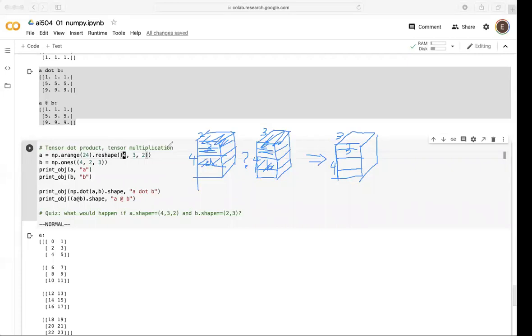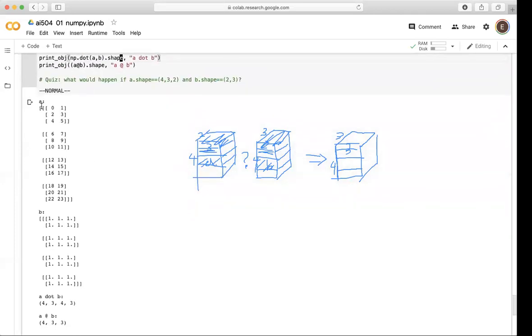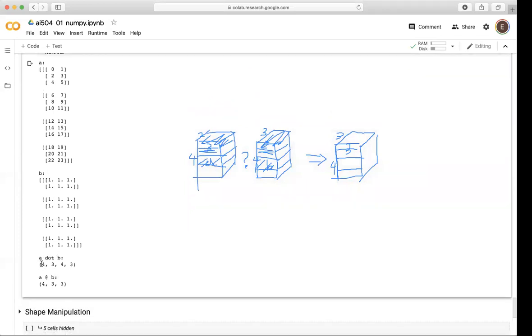If you want to do this, there are 2 options. There's either np.dot or there's A @ B. And you can try out which one is the one that we want. A is now a tensor, and this is also a tensor. So A dot B gives you a 4 by 3 by 4 by 3 shape, and A @ B gives you a 4 by 3 by 3 shape. So you know that you want to use this one, right?